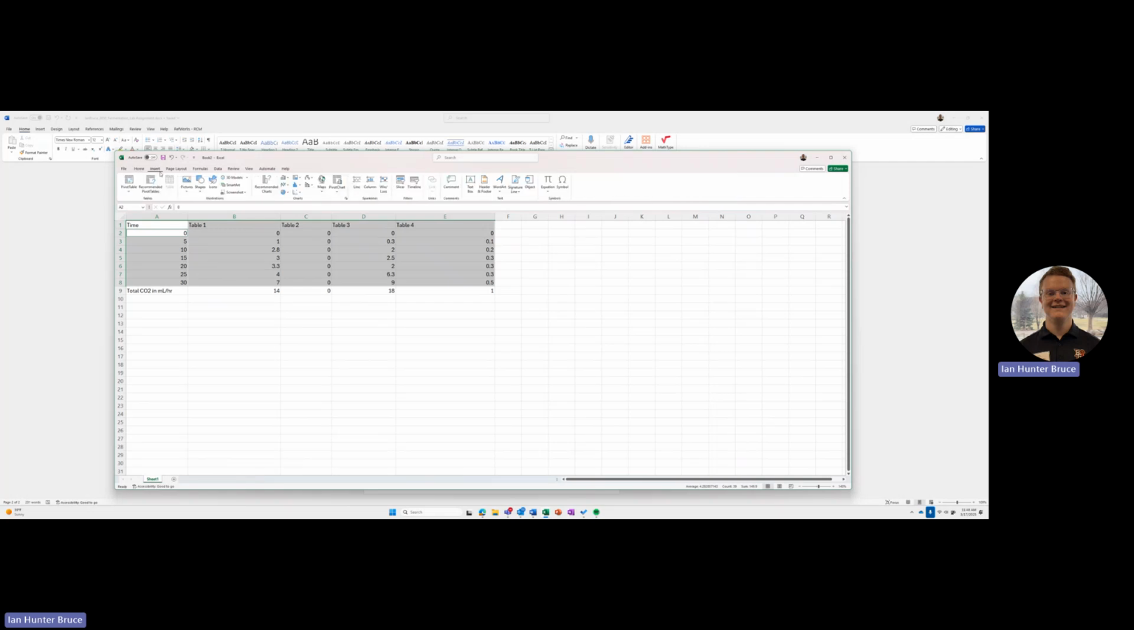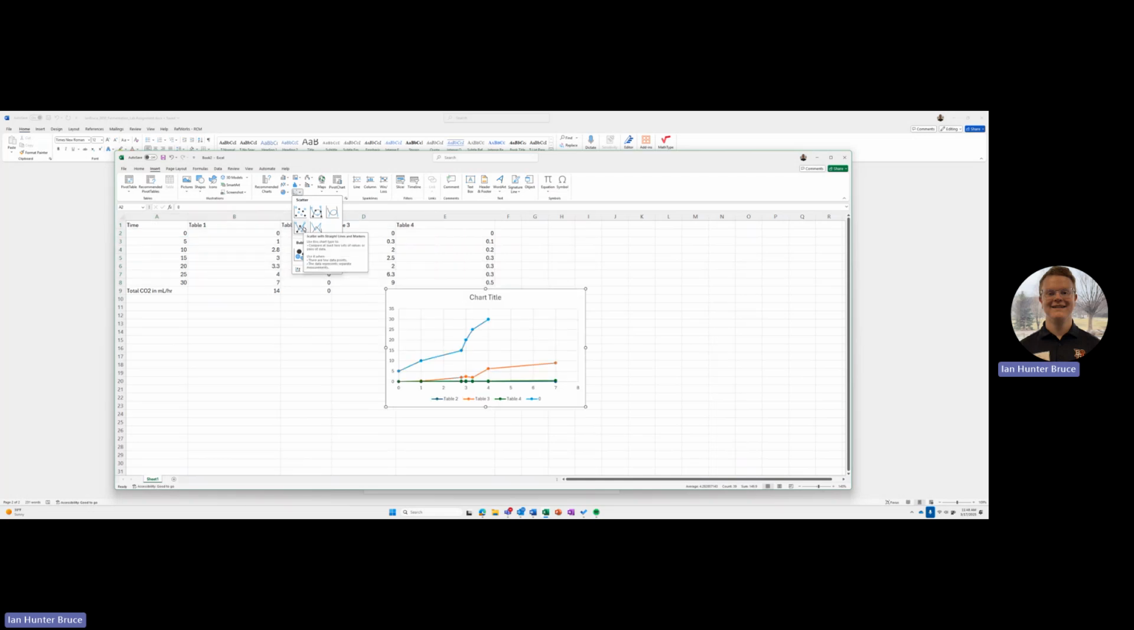Make sure you are on the desktop version because it will look a little bit different if you're, say, on the online version, which doesn't have the full capabilities of everything the desktop version of Excel has. And then you want to go to Charts, where it says Scatter Charts right here. And then you want to select the option that has scatter with straight lines and markers.